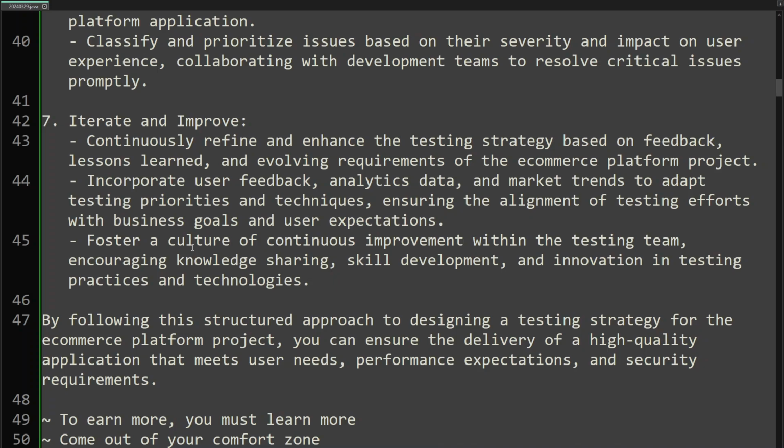Continuously refine and enhance the testing strategy based on feedback, lessons learned, and evolving requirements of the e-commerce platform project. Incorporate user feedback, analytics data, and market trends to adapt testing priorities and techniques, ensuring the alignment of testing efforts with business goals and user expectations. Foster a culture of continuous improvement within the testing team, encouraging knowledge sharing, skill development, and innovation in testing practices and technologies. By following this structured approach to designing a testing strategy for the e-commerce platform project, you can ensure the delivery of a high quality application that meets user needs, performance expectations, and security requirements.